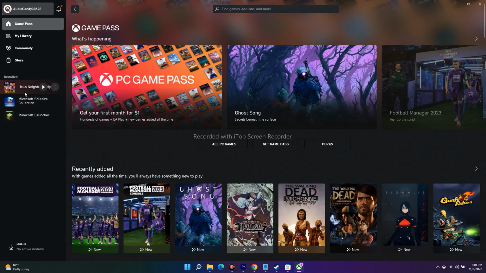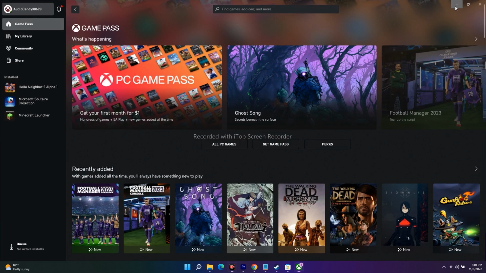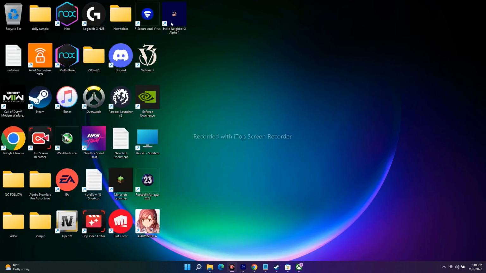So you can select over here on Football 23 like this. Select the Football 23, right click and go to create desktop shortcut. Now if you go to this, you will be able to see it. Just open this and you will be good to go.